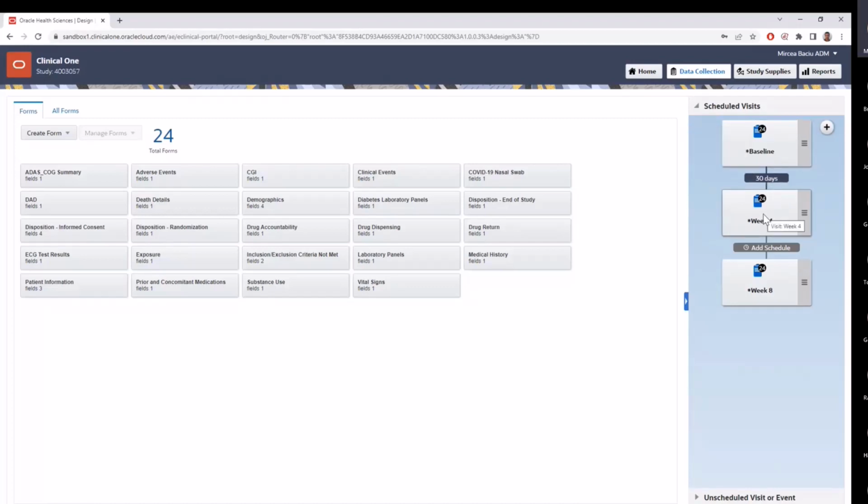And if we look at these visits, we can see that the forms have also been associated. This small icon with the 24 number here represents that the forms are associated to the visits. So I think this concludes my demo.